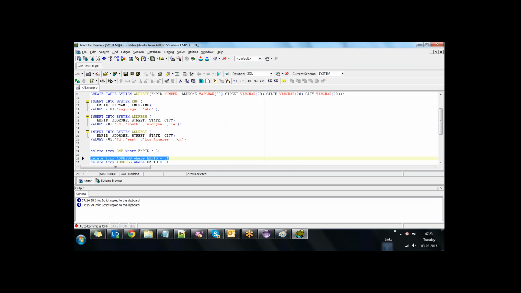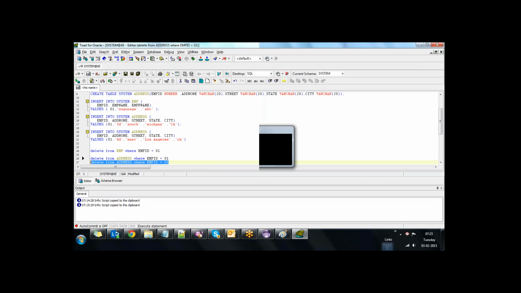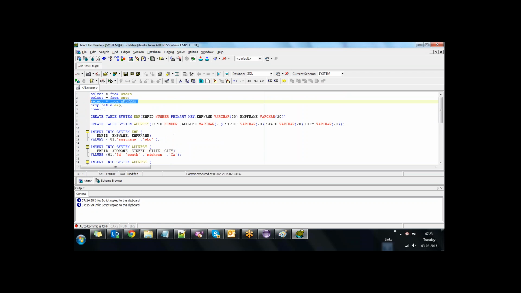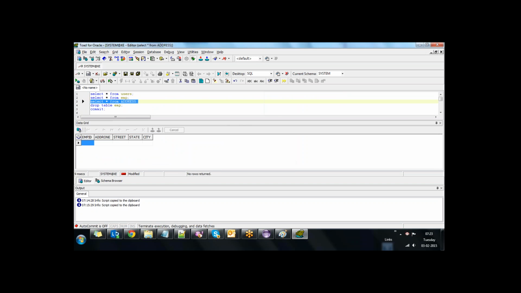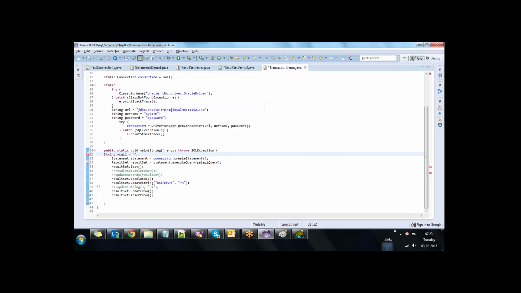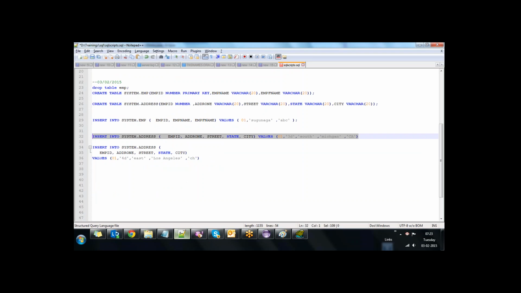Now I am going to delete my data. I am going to insert this data from the application. Now see, is any data available in address? Now employee. So the same data I am going to use from my application.